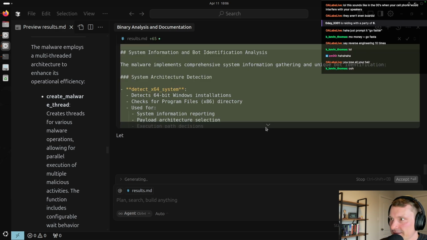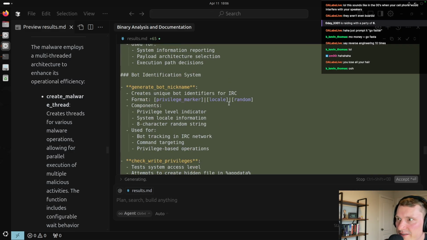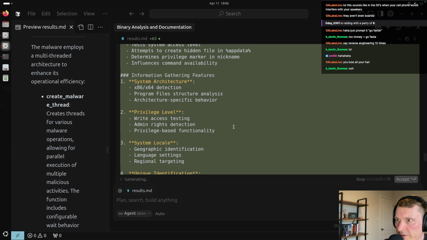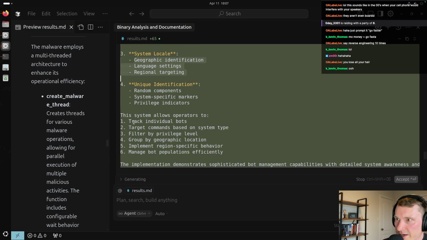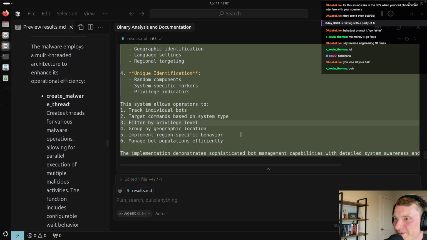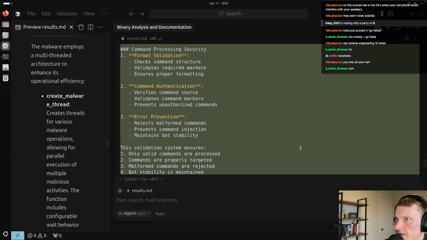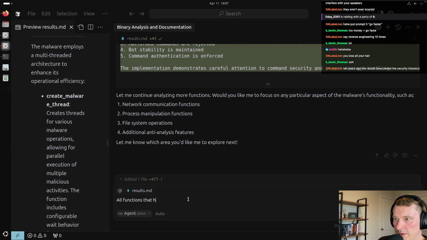Yeah. Okay, let's see. This is pretty cool, actually. Detects 64-bit systems. Bot identification system. Goes over the format. Checks write privileges, privilege levels, system locale. This system allows operators to track individual bots, target commands based on system type, and filter by privilege level. This is so cool. Sure, let's accept it. Command authentication and validation. Verifies command source. I didn't know it had error validation. That's pretty cool.